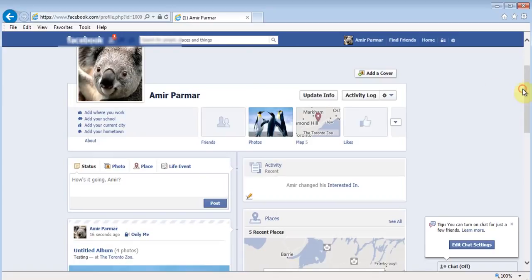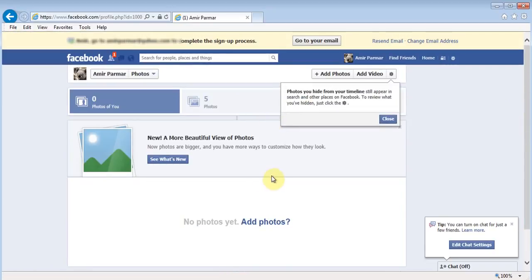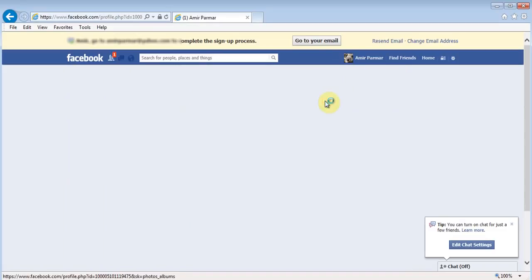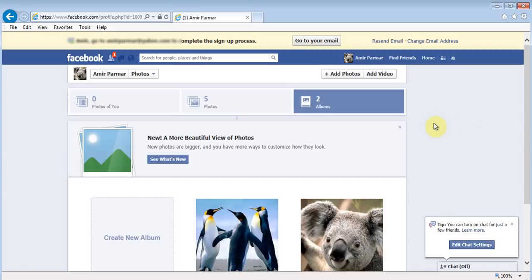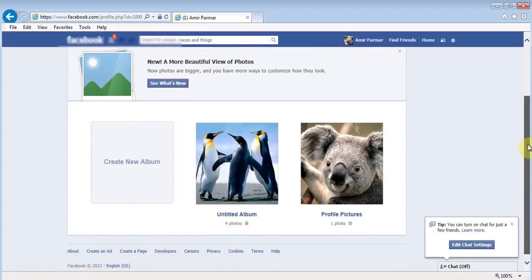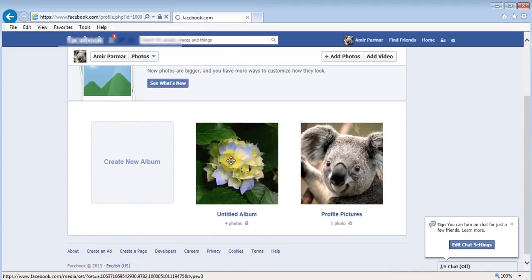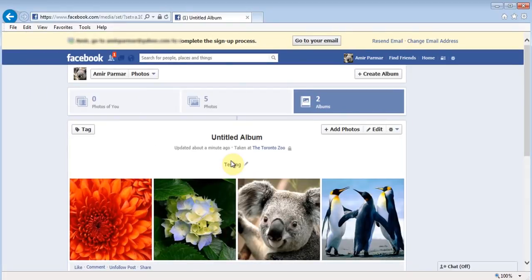Okay, and I can come here, go to photos, and I'm just going to close this, I'm going to click on albums, and here there is my setting that I can click on, and I can change the settings again. So I can edit and change the settings again and things like that, or delete stuff. So you can do that.